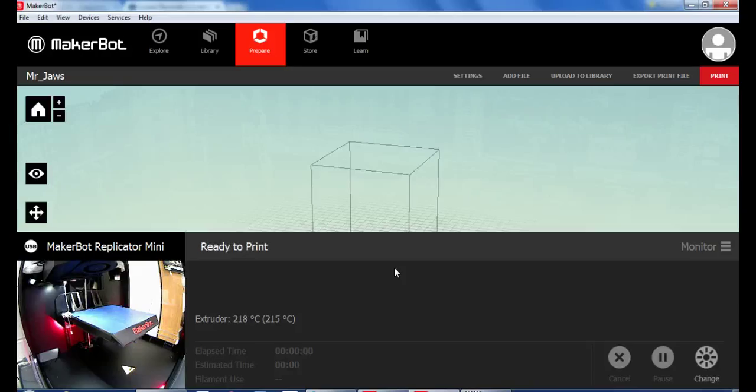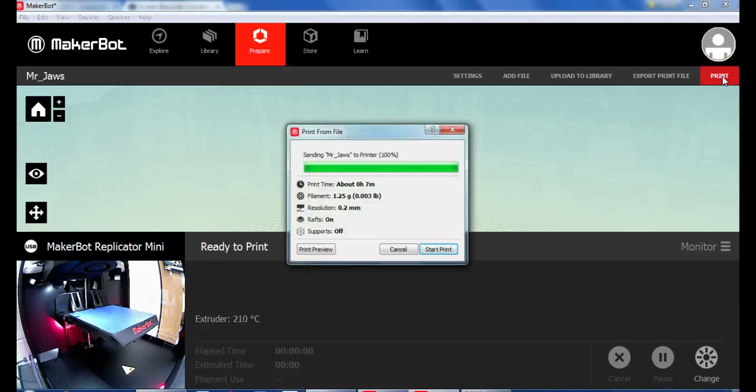Now it has stopped. So that excess that came out the bottom, we're going to pull out. And now it's ready to print. So our print is highlighted over here in red, so we're going to hit print and then start print.